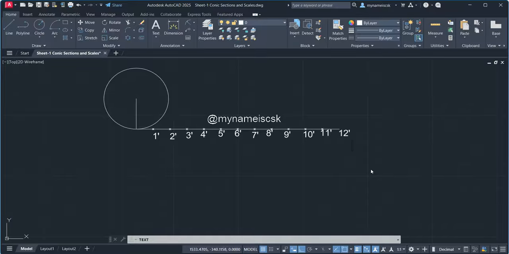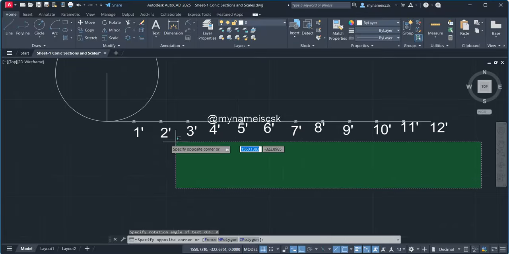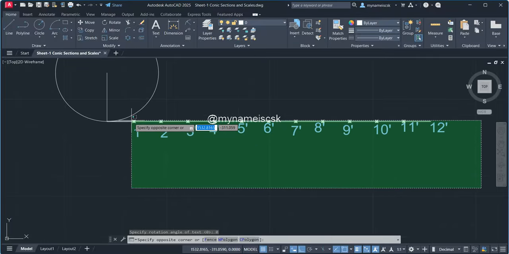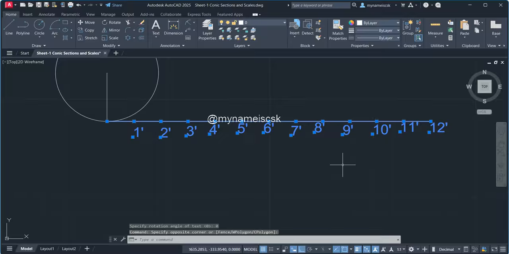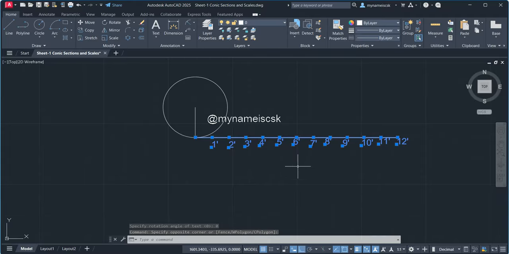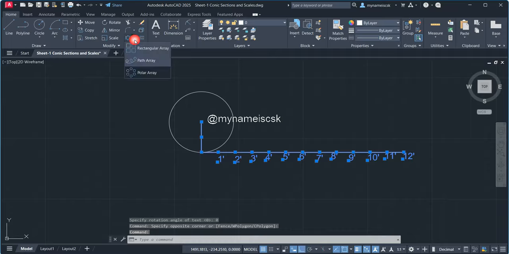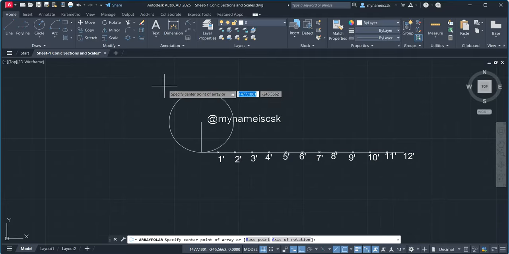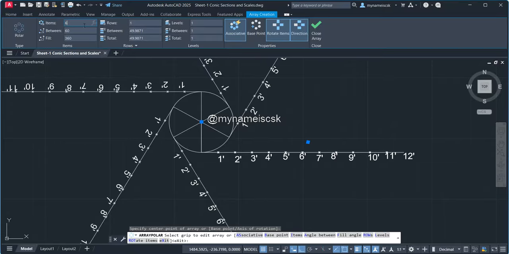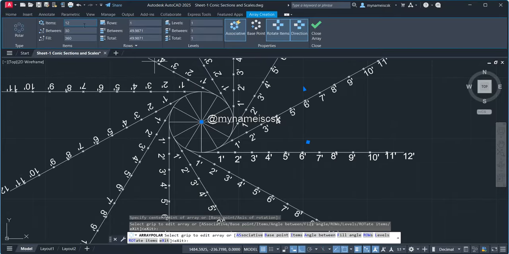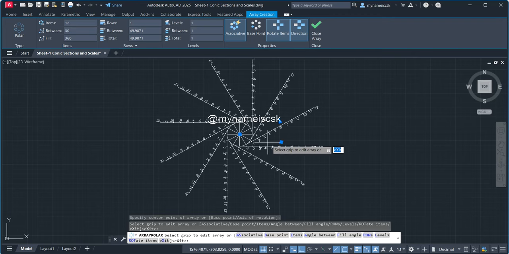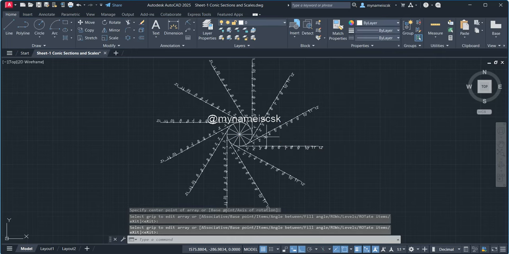So we have to select all the numbers and points completely, because you might get confused if you are not writing the labels. Also select this line and use the command called polar array. Go to polar array, it will ask for the center of the array, so click the center point, go to number of items, make it 12 and enter. So automatically you will get all the lines and click OK.